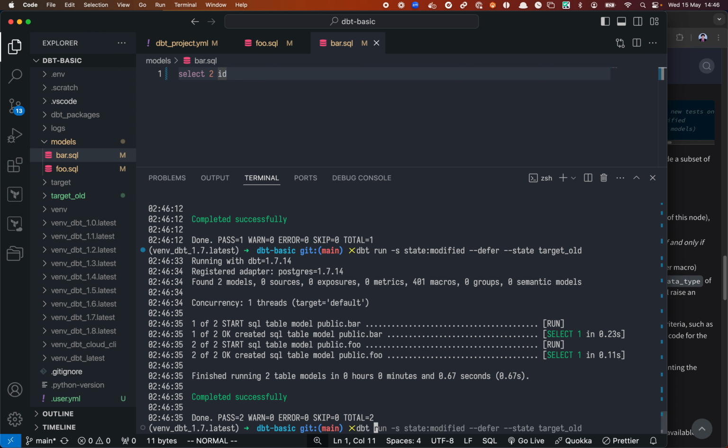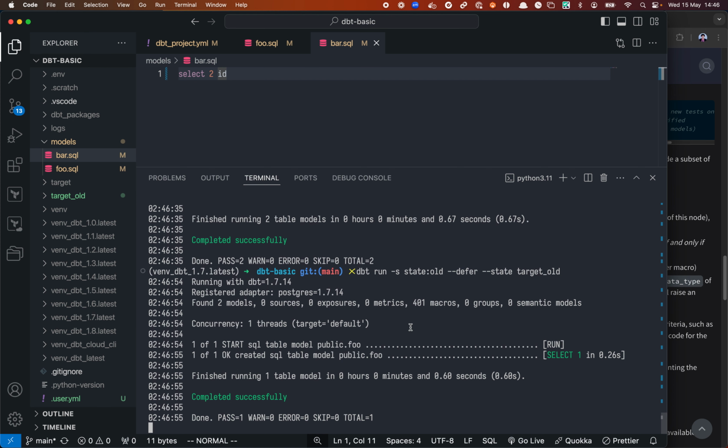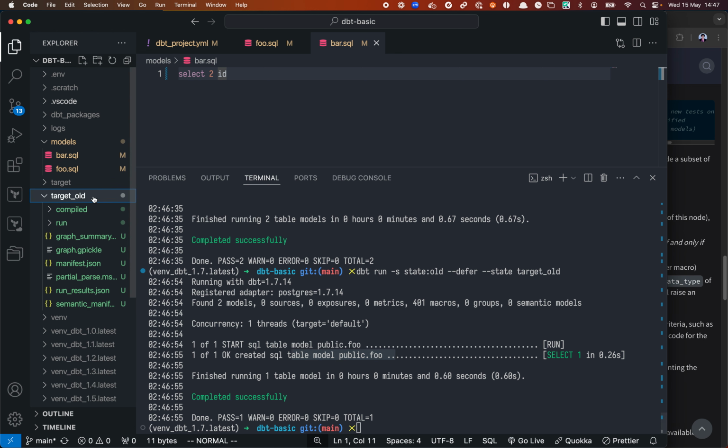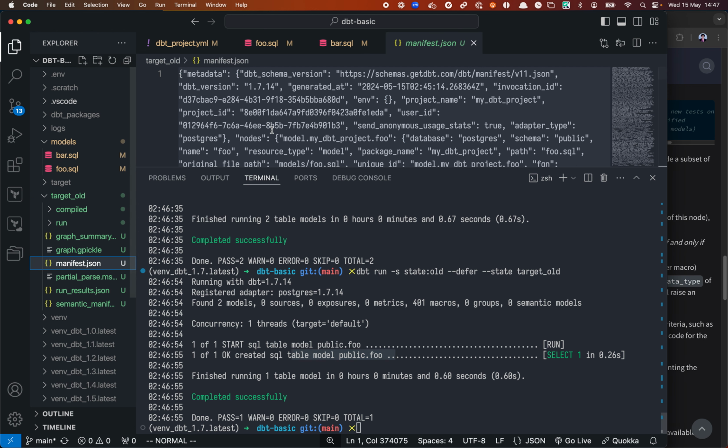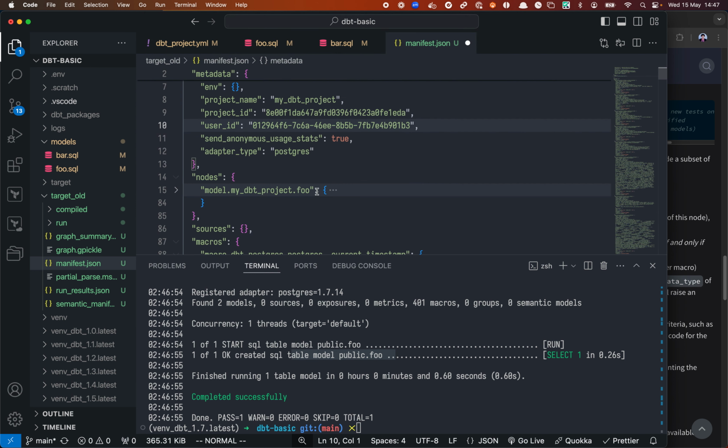Now, what happens if I do state old? State old says build anything that only exists in the old state, anything that exists in the old state. So we can see that in the old state, what existed here is only the model foo. So foo existed in the old state.